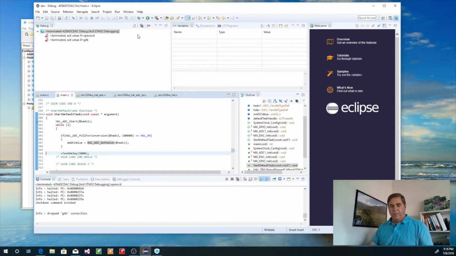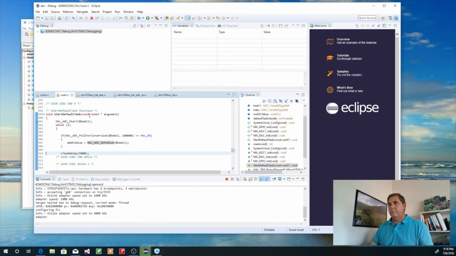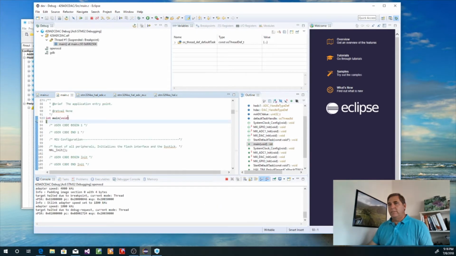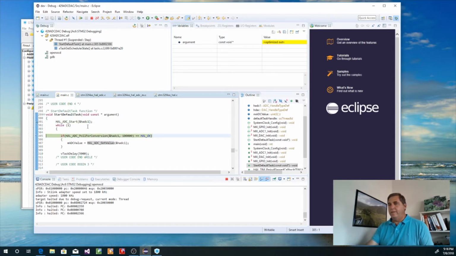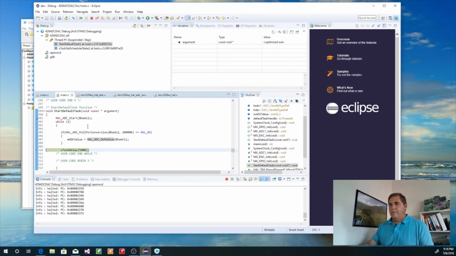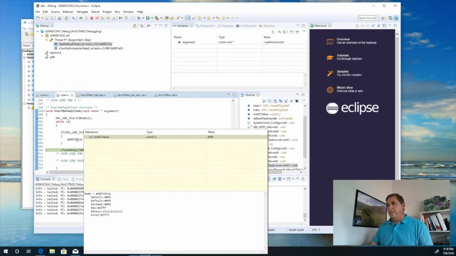Okay, so I'm going to hold the button down this time. We're going to run it. It's going to take us to our start. Again, we'll resume. We're going to step F6 in this case. And the value we get is 4,095.